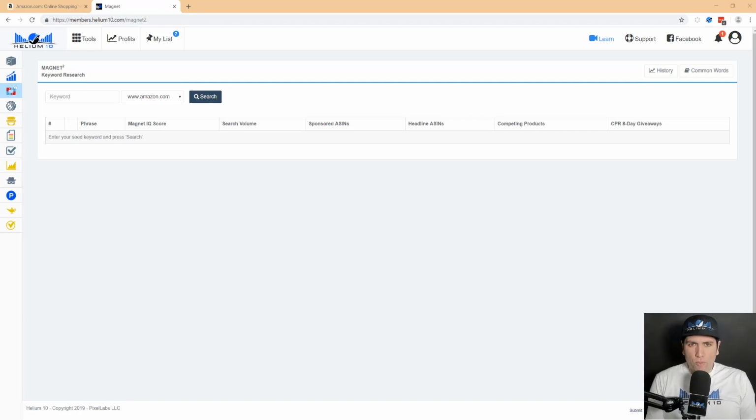Magnet is our keyword research tool, and it just went through a facelift. We added some cool new features and some new data points that we are checking that's going to give you even more keywords that you can choose from in order to use for your listing. So let's give you a brief overview of how it works now.